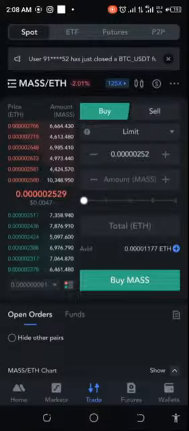Today we're on another episode of Triangular Arbitrage. But here we are on MEXC. Yes. So what do we have here? We've got MASS/ETH. Alrighty. So let's see how we're going to go about this, right? We'll need to buy MASS, let's just say MASS/ETH.